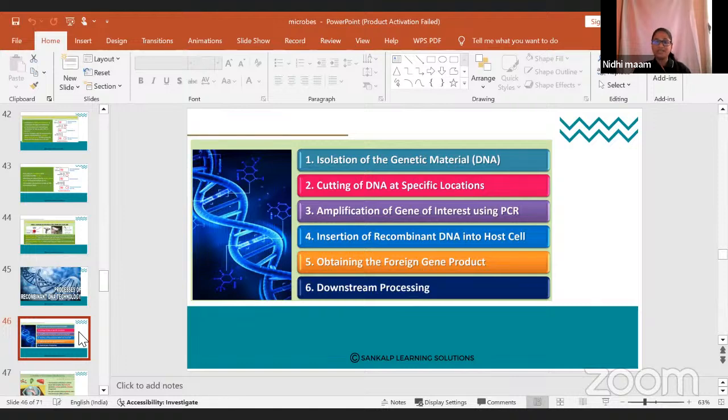Next, cutting of DNA at specific locations. We do not cut wherever we like; we use restriction enzymes. So at the specific location where our gene of interest is present, we are going to cut the DNA.